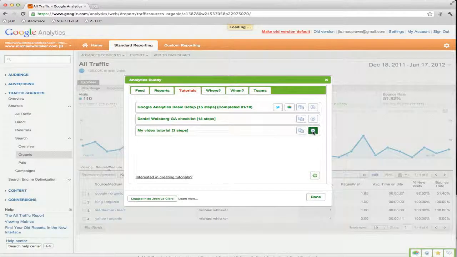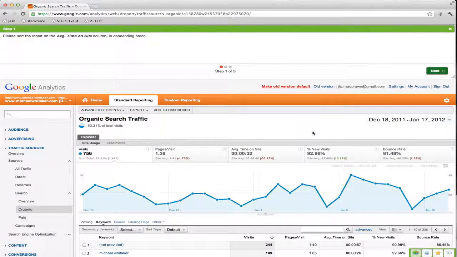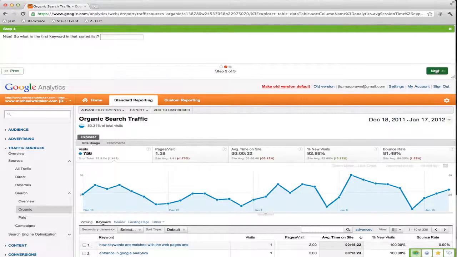Now put on your student cap and let's see what we can learn from this very insightful new tutorial. Step 1 requires us to sort a particular way. Let's oblige and hit the next button to go to step 2. Step 2 asks us to type in the first keyword in the list. Let me make a typo on purpose and see what happens. Can't go any further. Alright, I give up.